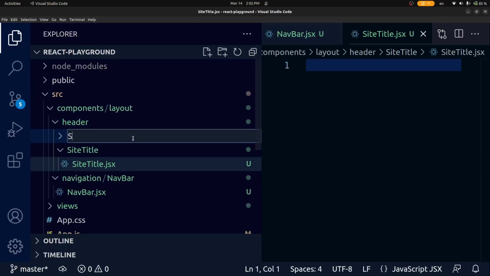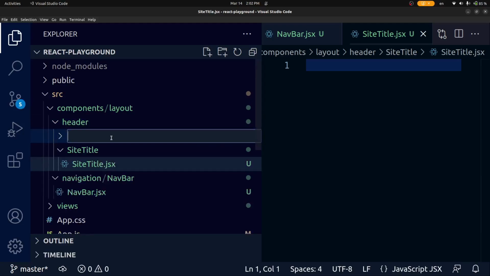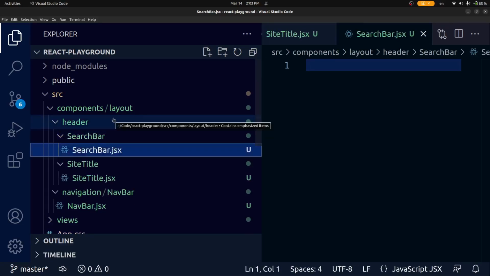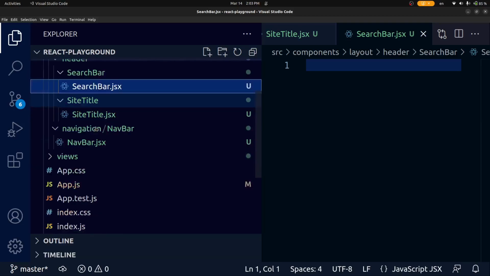So that's going to be, what did we call it? We called it search bar, and that just created that just with an S. Let's redo that. The component is called search bar, and it has a file called searchbar.jsx. So now we have a reasonably organized directory structure for our React apps.